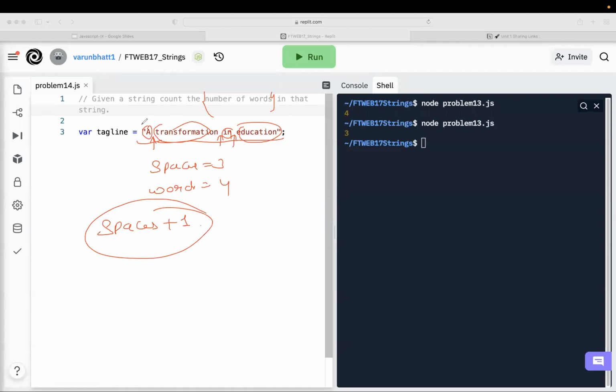And I'm only taking this string. Don't consider any other example. Just forget other strings, because in another string you can also put a space here, and then my answer will change. But I am only taking this string. So basically my answer will be the total number of spaces plus 1.